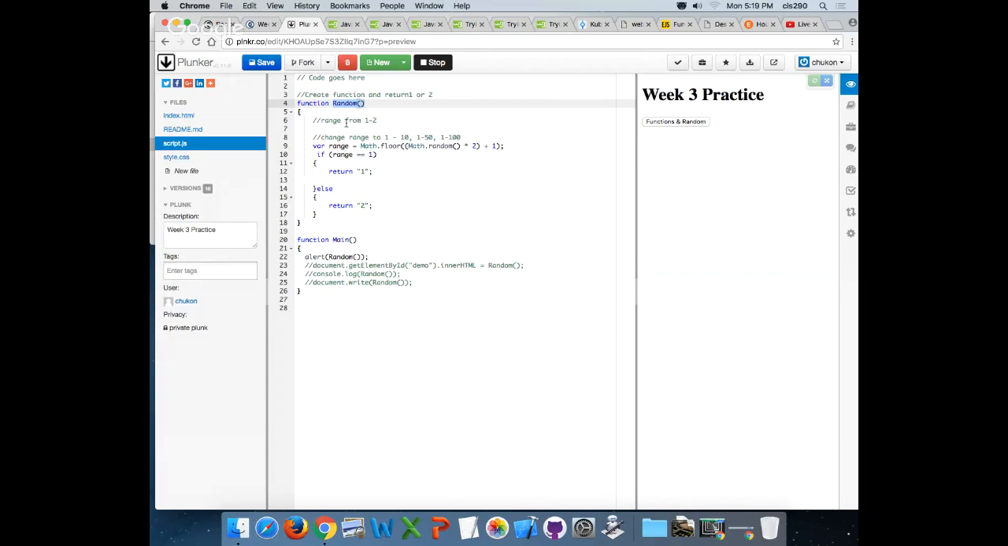In this example here, we're building on the one we played with earlier, which is the range of 1 to 2 as the initial one. If range is equal to 1, it's going to return a value of 1 as a string value. Else it's going to return a string value of 2 and put it in that alert statement. So let's see if this works.